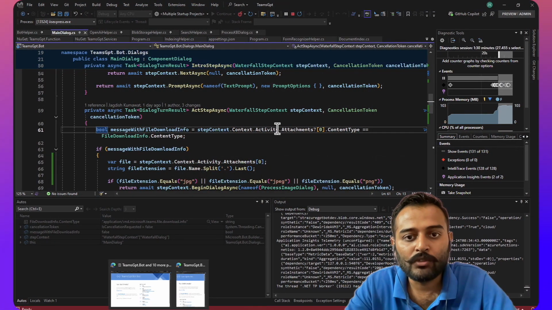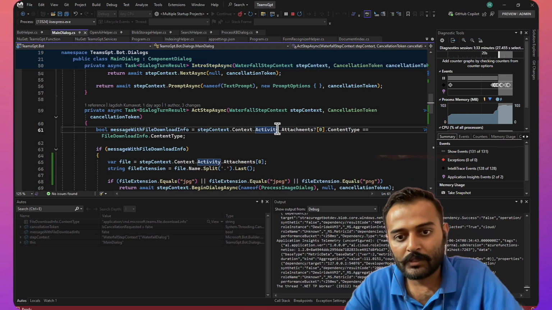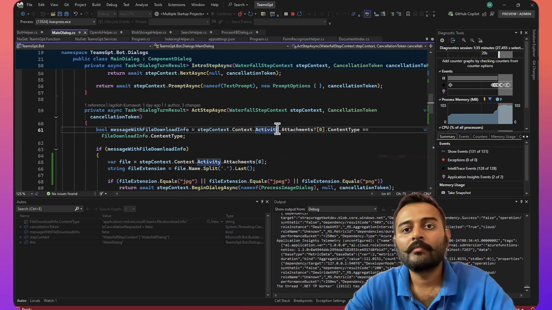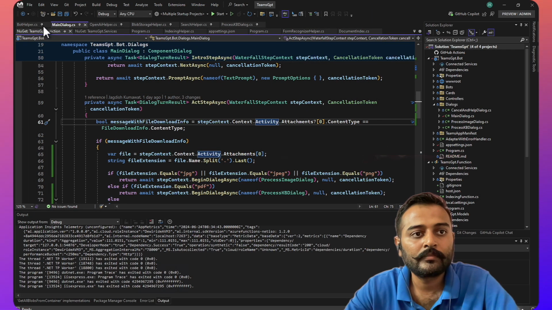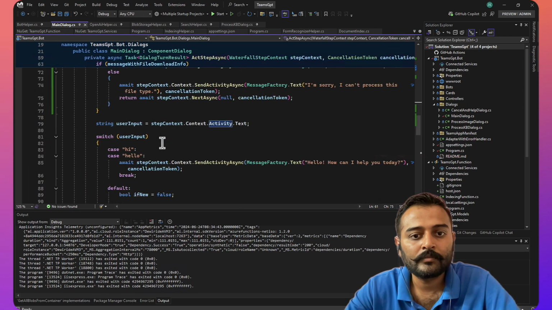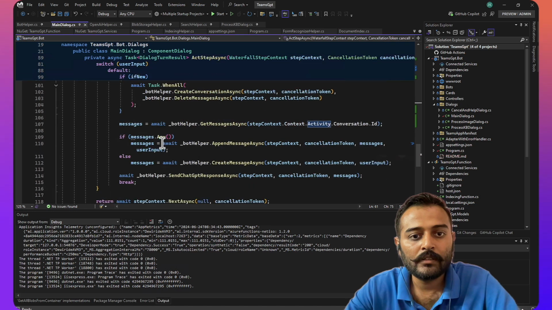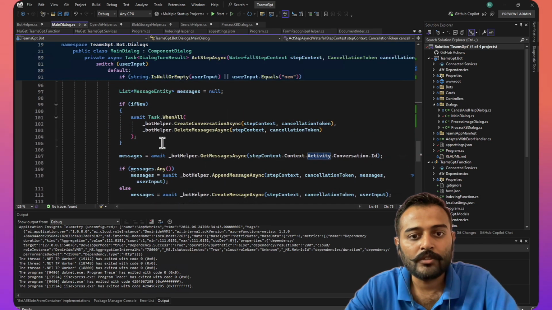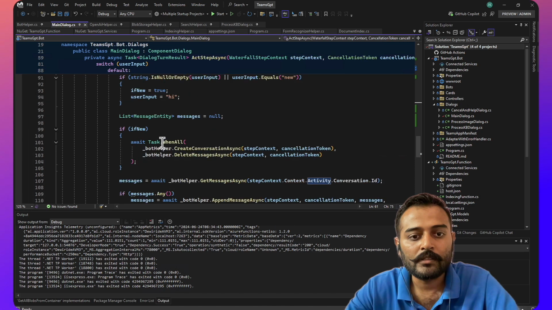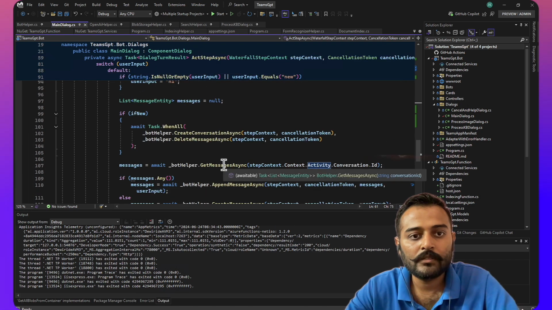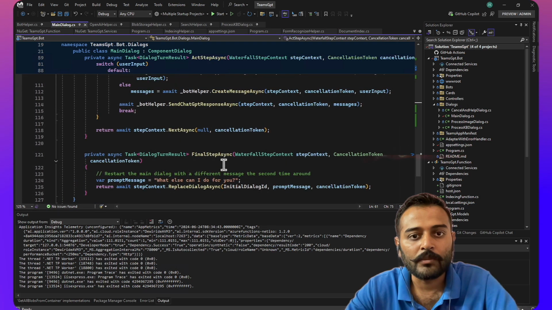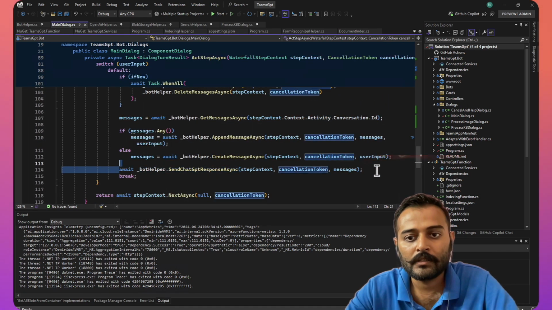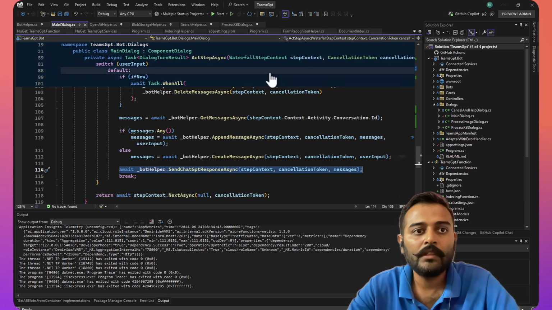Now the final piece which is pending is asking questions from it. Let's stop debugging. I'll go to the main dialog where we ask question and send to ChatGPT. This is the place. Get messages. No. Create conversation, send ChatGPT response. So this is the place. So let's try to modify that now.